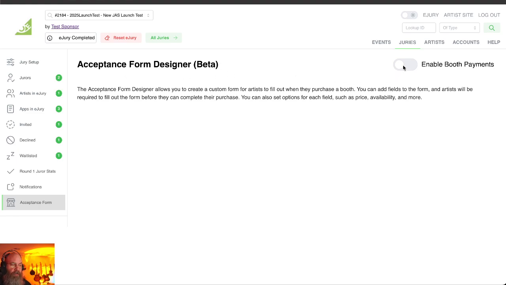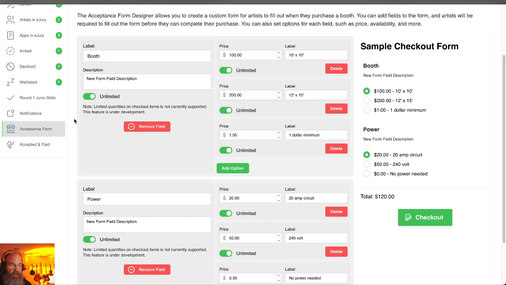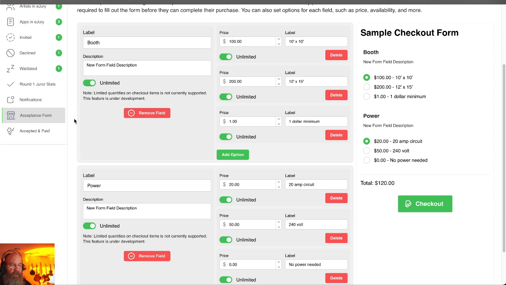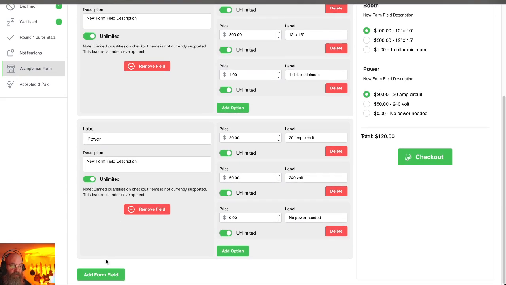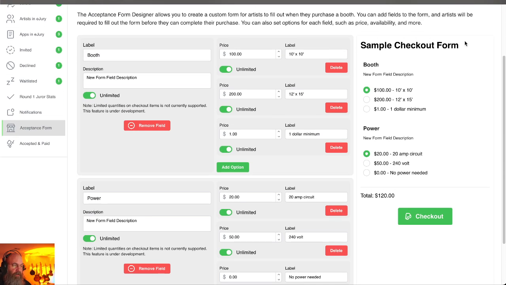Now this is our version 1 of this. It's a very simple, stripped down version, but it does allow you to very easily use your linked PayPal account to take checkouts, and building the form options here is super easy, super simple. We'll go through and we'll just add one field here. As you can see, this is our live sample over here.